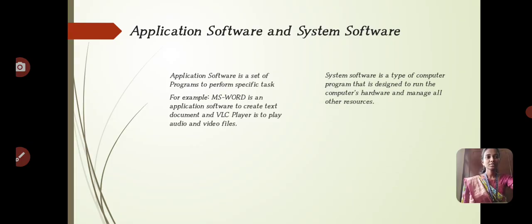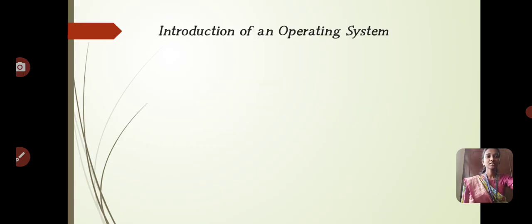The next one is system software. System software is a type of computer program that is designed to run the computer hardware and manage all the other resources. So it is basically used as an interface between the user and the computer. So for example, operating system is a system software.